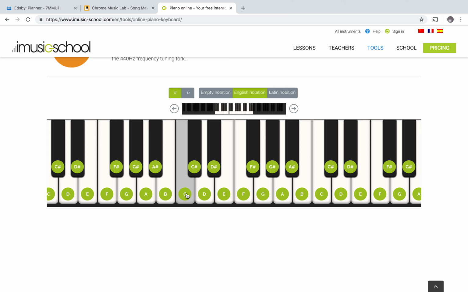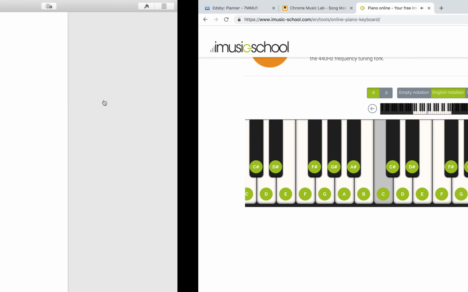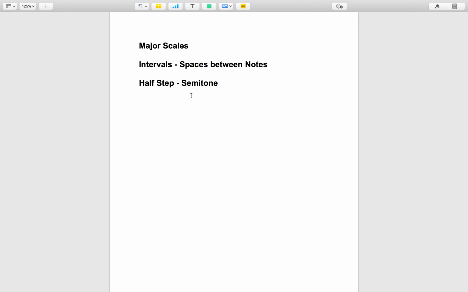Now, that also applies between two notes like B and C, or between C sharp and D, or D and D sharp, or D sharp and E, or even E and F. So as you can see, this gets pretty repetitive. So a half step or a semitone is the shortest distance between two notes.